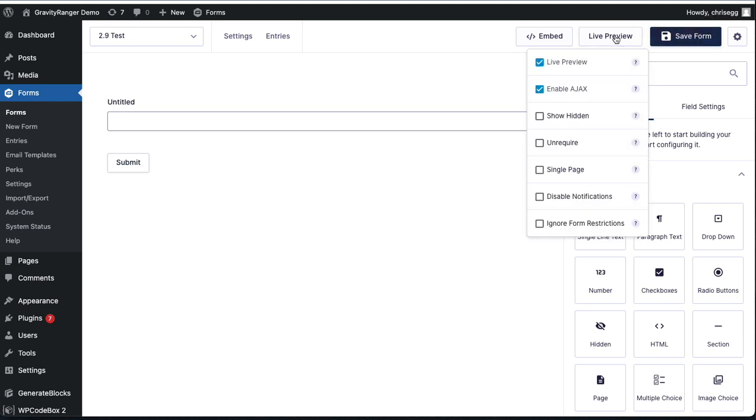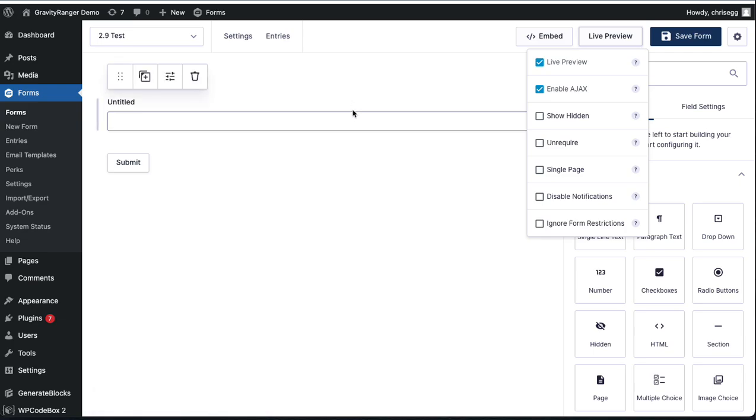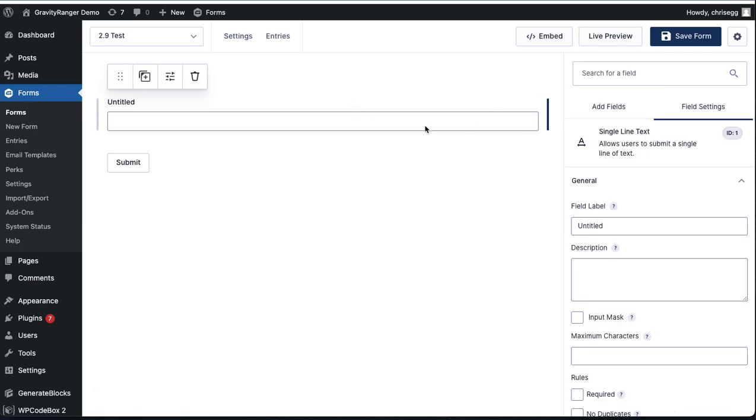So let's just go ahead and see what that looks like. Okay, so my theme is doing some funky thing by coloring these styles, or these fields, but we'll ignore that for now. All right, so go ahead and take a look at this too. I'm going to delete this field, and I want you to see what happens.